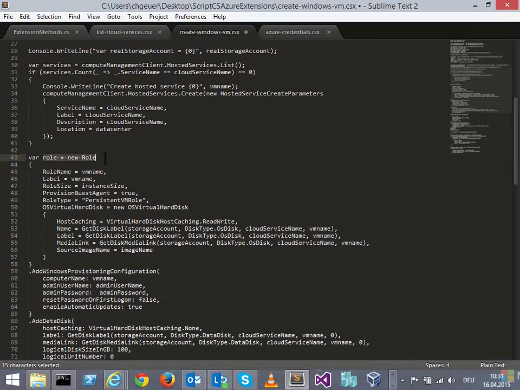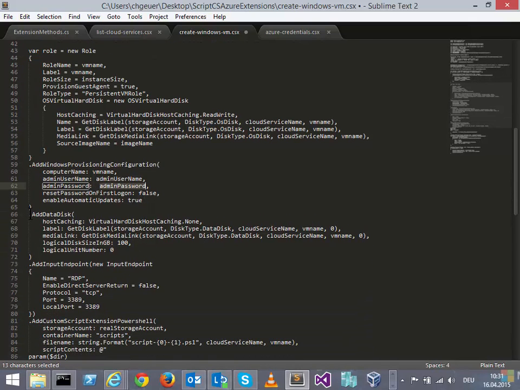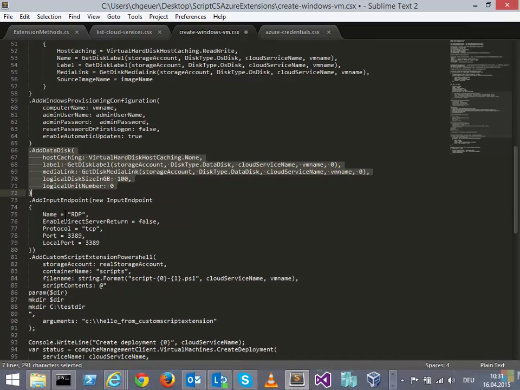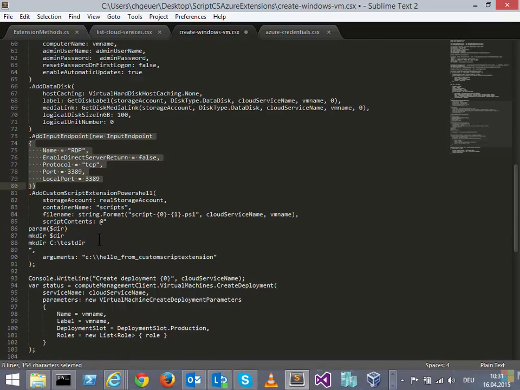So I'm saying, hey, create a new role. This is the operating system disk which I want to have for it. Please add some Windows provisioning config. Use my admin username and my admin password. Add some data disk to this role. So I want to have a 100 gigabyte data disk attached to it. Put the RDP endpoint to the default endpoint, and also, I want to run a PowerShell script when the machine launches.